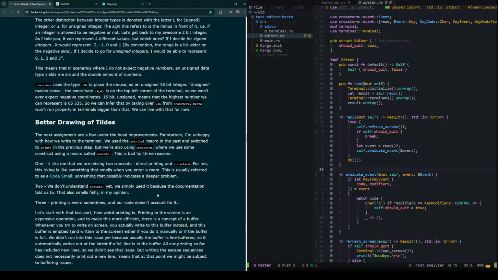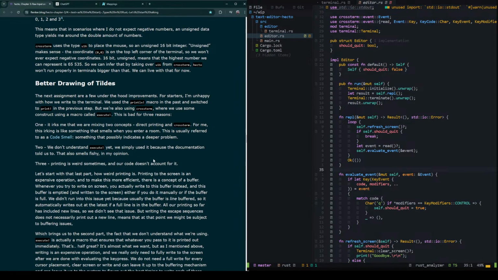Let's start with that last part, how weird printing is. Printing to the screen is an expensive operation, and to make this more efficient, there is a concept of a buffer. Whenever you try to write on screen, you actually write to this buffer instead, and this buffer is emptied either if you do it manually or if the buffer is full. We didn't run into this issue yet. Usually the buffer is line buffered, so it automatically writes out at the latest if a full line is in the buffer. All our printing so far has included new lines, so we didn't see that issue. But writing the escape sequences does not necessarily print out a new line, which means that at that point we might be subject to buffering issues.